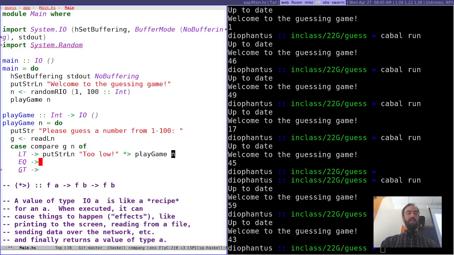And I will also mention that for historical reasons, this operator is a synonym for the star greater than operator. They literally are the same at this point. They didn't used to be quite the same, but if you see some Haskell code and you see that operator, it's the same thing.